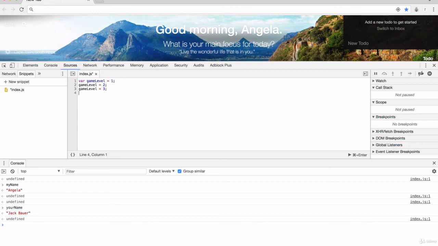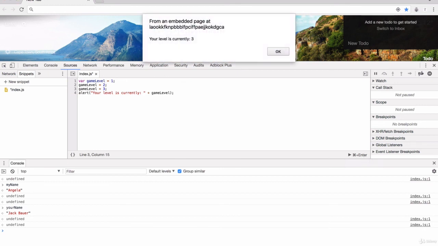And whenever you or the user wants to find out which level, then you can simply use an alert and say, show the gameLevel. Now you'll see 3. Or if you want to make it more fancy, then you can add a string that says "Your level is currently: " plus gameLevel. So you see that your level is currently 3.